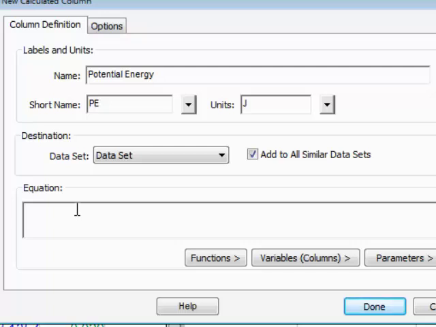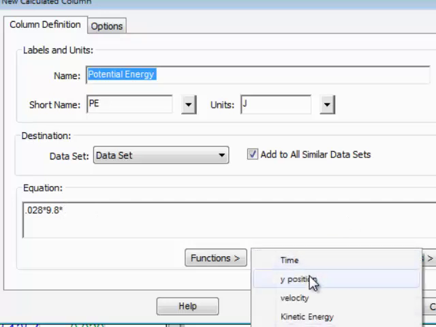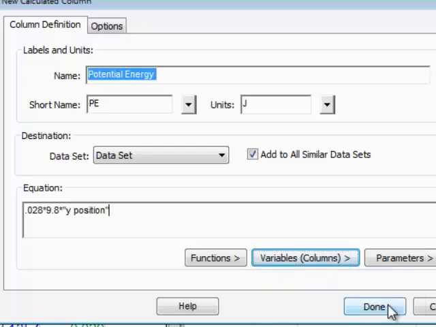The expression for potential energy is the mass, which you'll be given, 0.028, times gravity. I want you to use 9.8, not 10, but 9.8. And then you're going to put in the height. And again, the computer knows the height. It's the Y position, but you've got to tell it that it knows it. So we're going to go over here, and we're going to pick up Y position, and we'll be done.